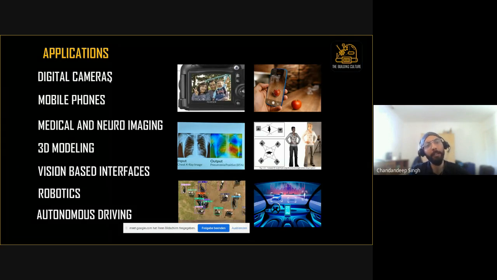And then we have something that is used more in the medical sector, for identifying diseases using X-ray images and so on. It can also be used for 3D modeling, as we talked about 3D reconstruction. It can also be used in movies, films, and so on. Then there are vision based interfaces, and of course, it's used in robotics and autonomous driving as well. So there are a lot of different applications. These are just to give you a broad idea of what different applications there are.